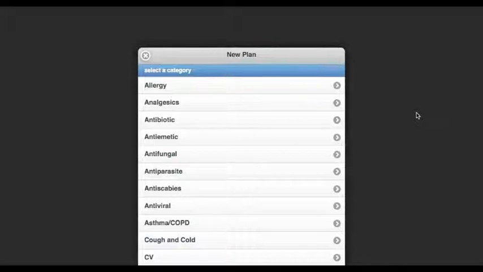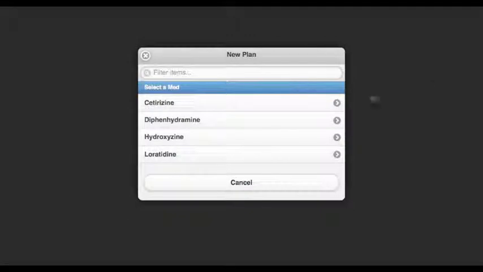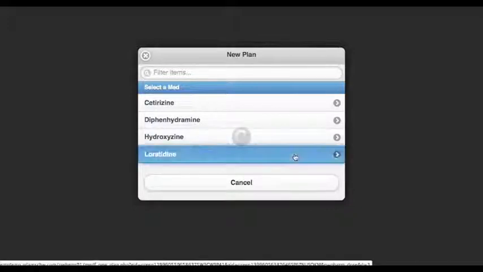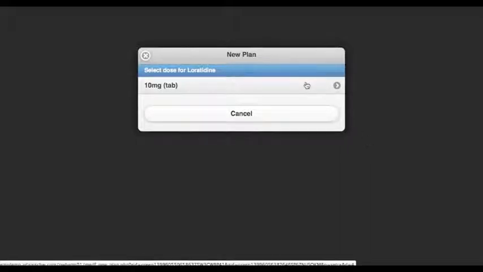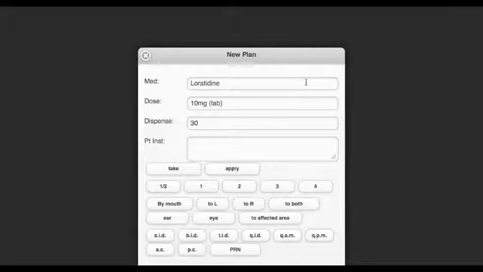In this case, I'm going to say that we're going to give a medication for allergy, and all the medications in that category appear here. And in our case, we're going to give her some loratadine. We can then see the available strengths. Here we only have 10 milligram strengths, so that's what we're going to go with. Again, because the system has a real-time inventory feature, if we were out of loratadine or out of a particular strength, it would appear that way here.